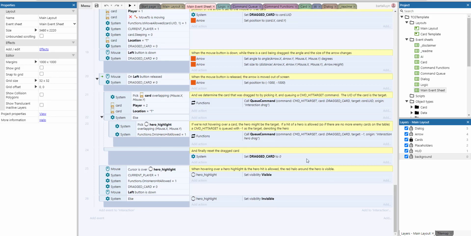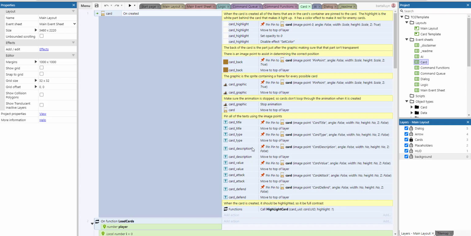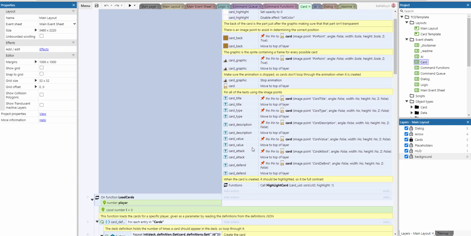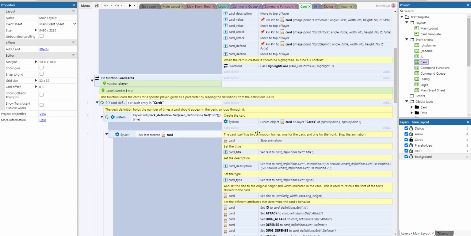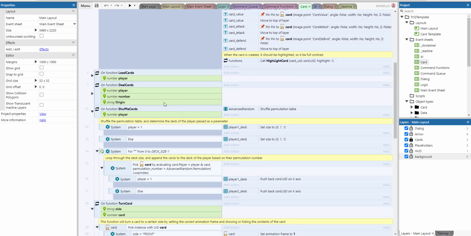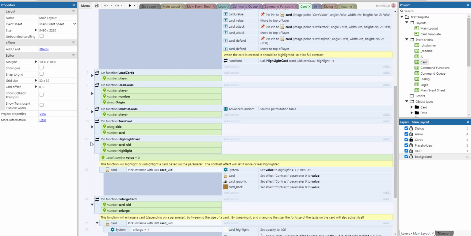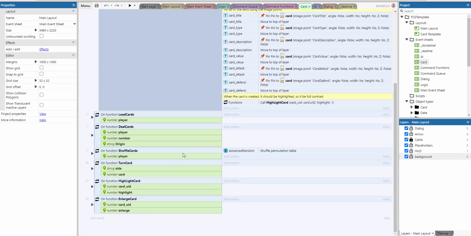So now we go one step further and look at what the card event sheet really does. In the card event sheet, everything is available for card interaction or things to do with the card. I'll maybe collapse these functions a bit.